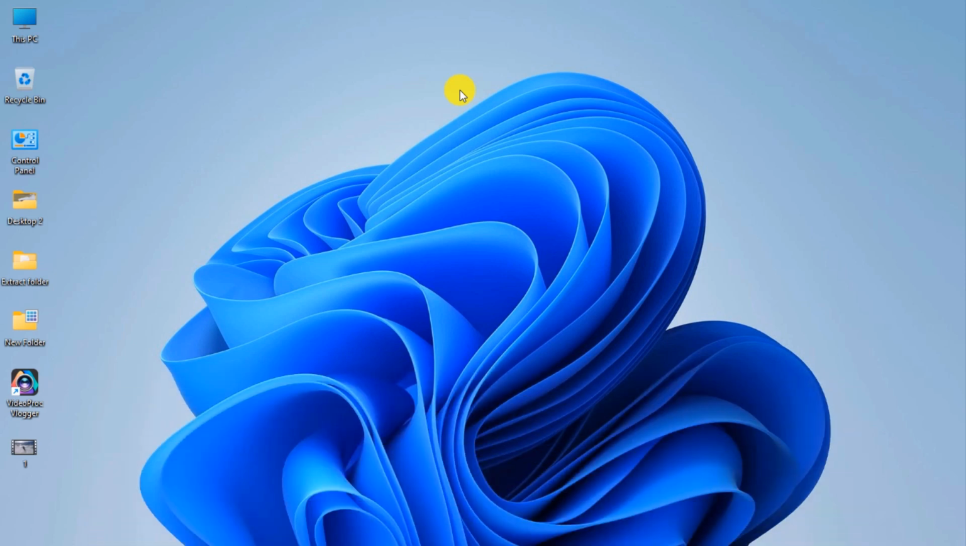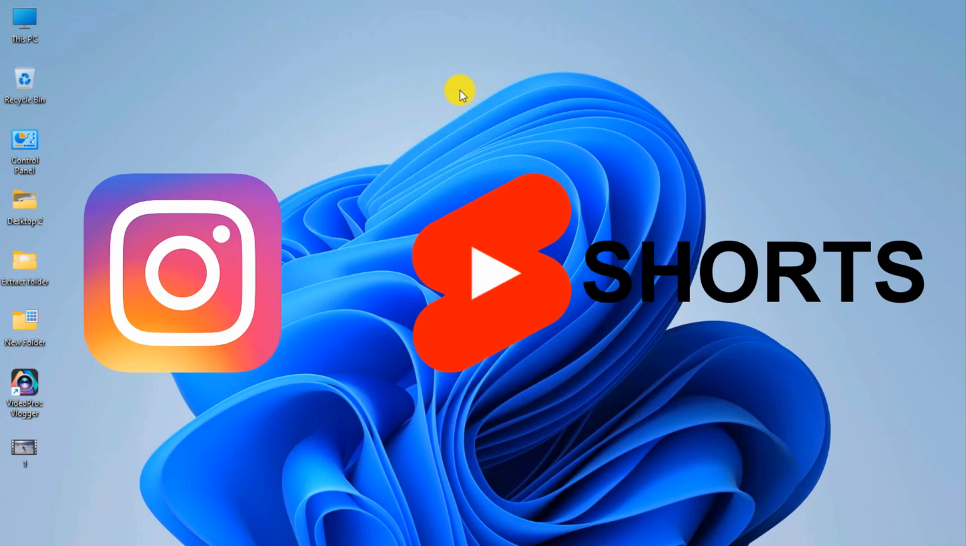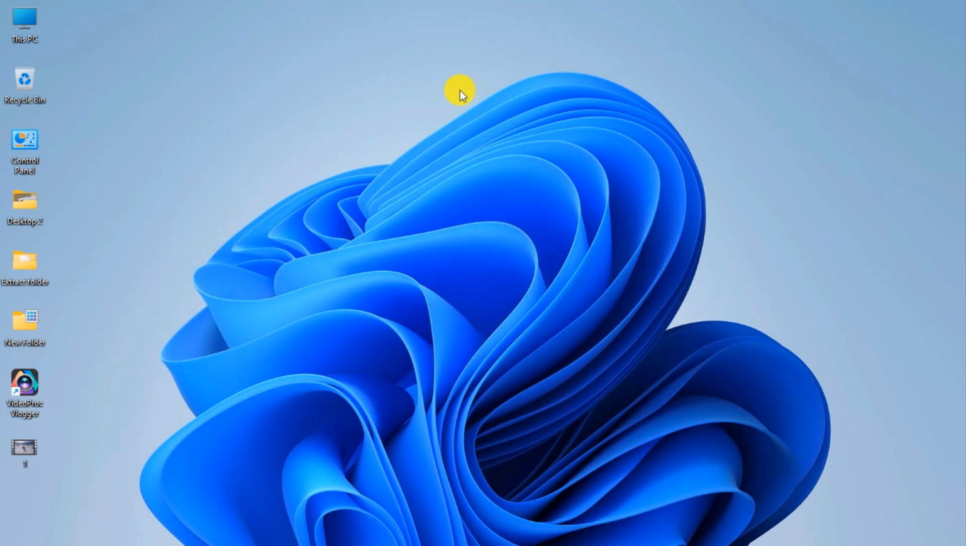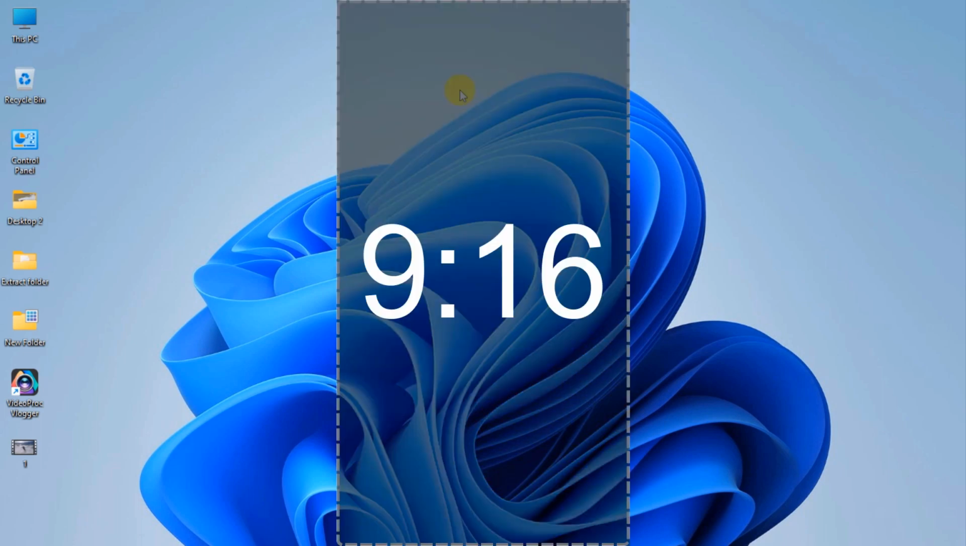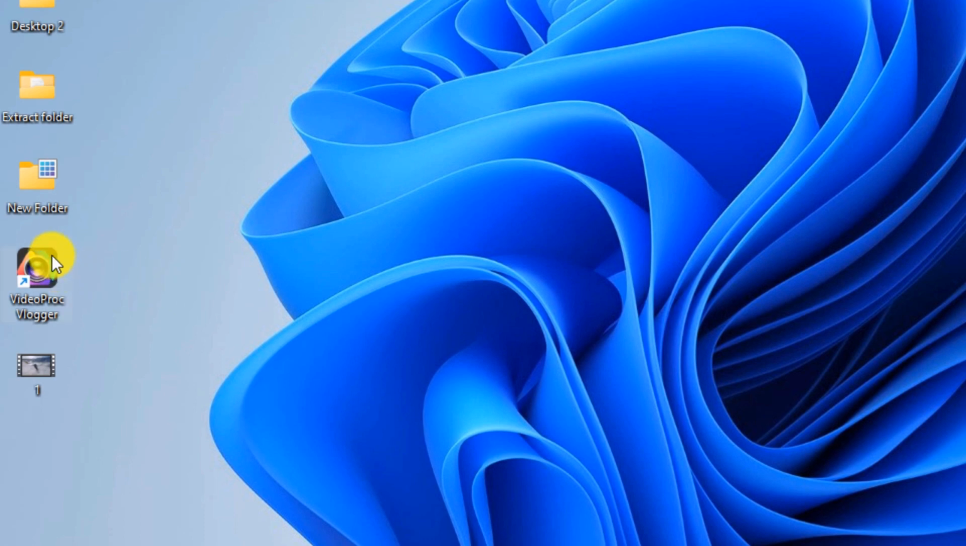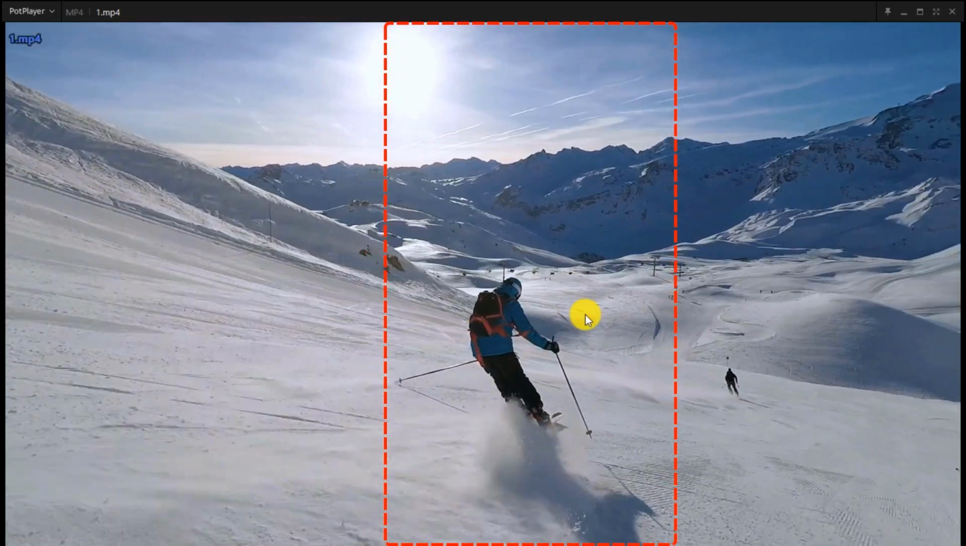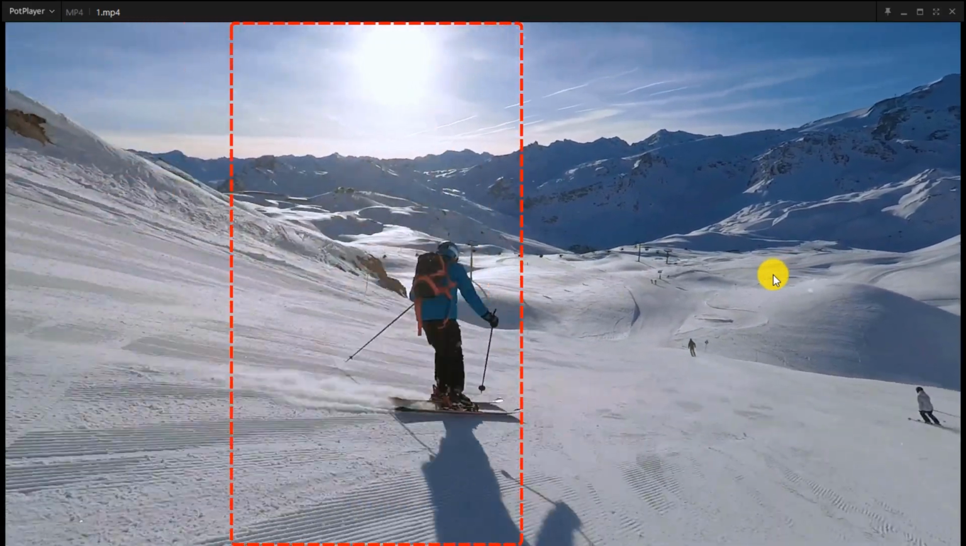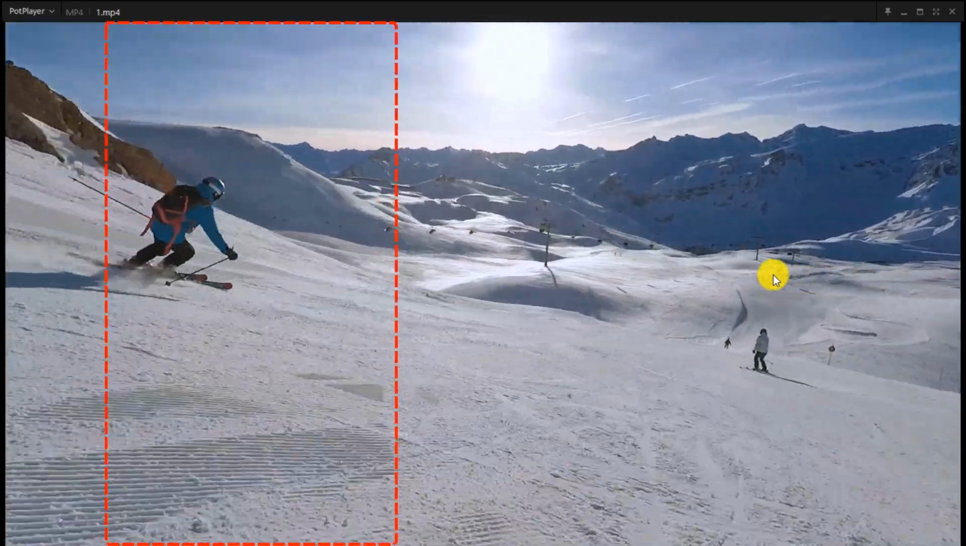Today I want to show you how you can prepare a video for uploading on Instagram or YouTube Shorts. The video to be uploaded on Instagram or YouTube Shorts must have an aspect ratio of 9:16. For this purpose, we use Video Proc Vlogger software. This software is free. Well, first we open the desired video. We want the subject inside the red frame to be displayed.